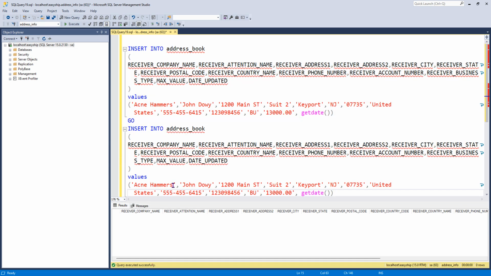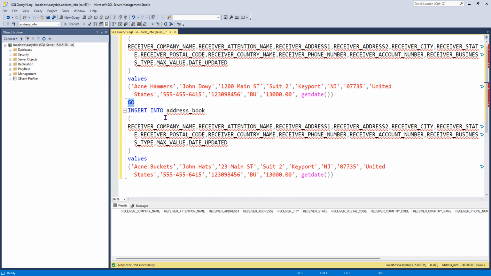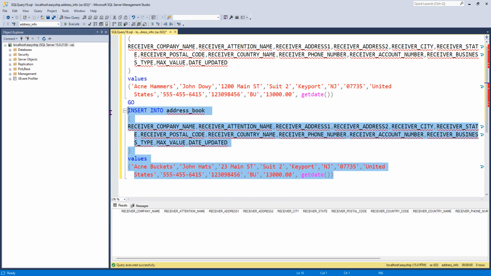And I'm going to just change some information here. We'll call this Acme Buckets. It's going to John Hats. I don't know. And then we'll change the address to 23. So what this will do is this will insert into the address book, look at the column names, then enter the values, go, and then it's going to do it a second time with the second information.